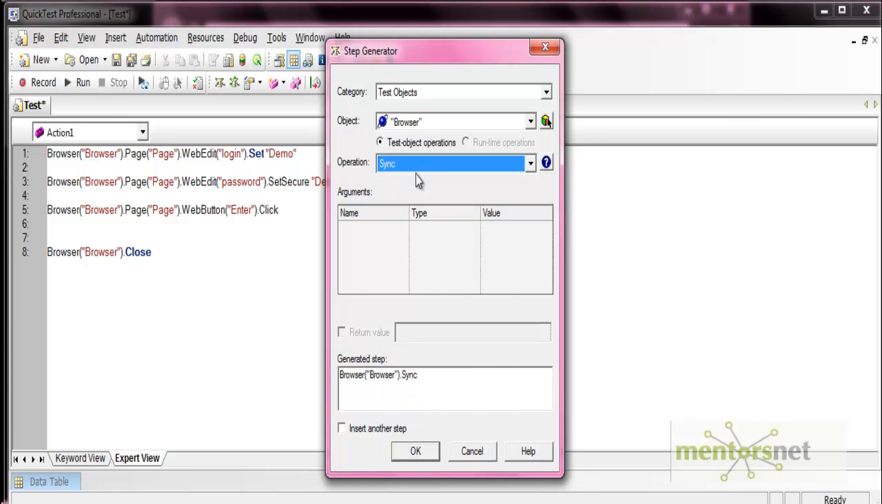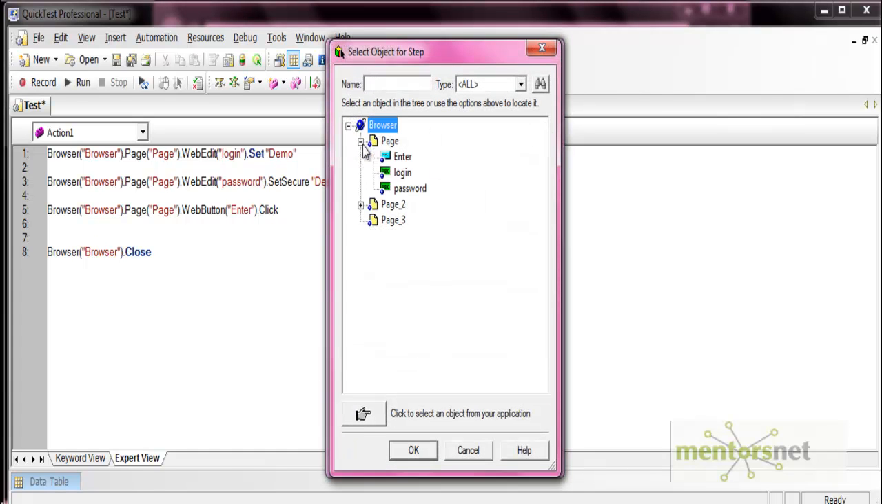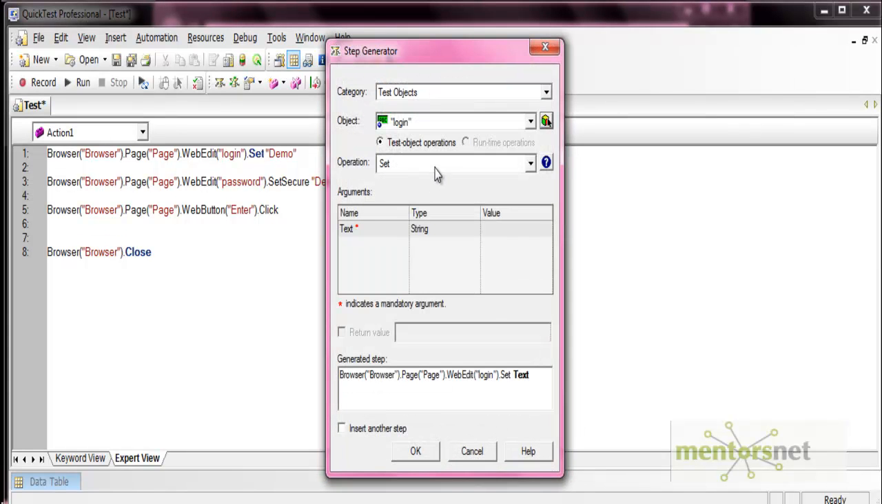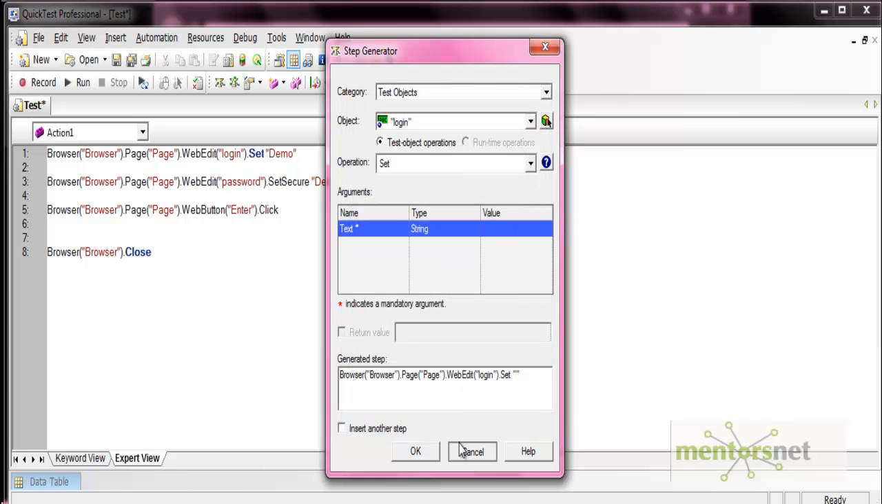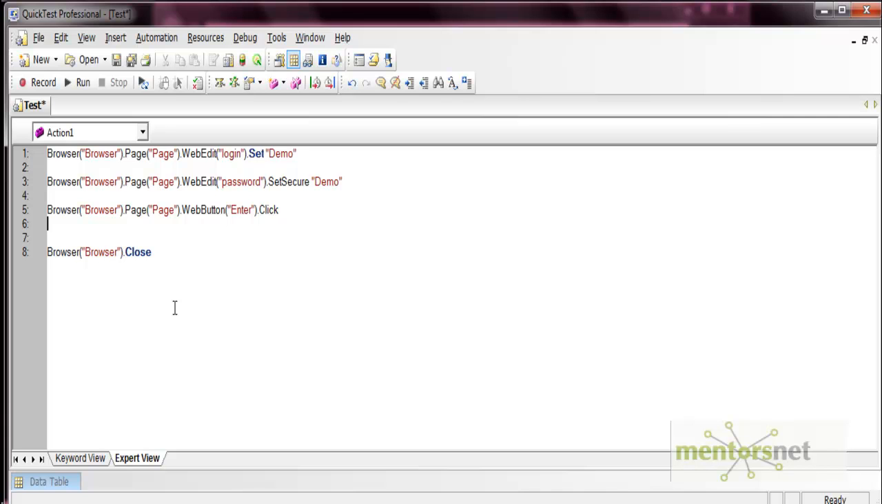Similarly, if you are using a method which takes input, the arguments will come under here and you can provide the value from here. You can do the parameterization as well, as we did from the keyword view. Let's say select the login here, and we are using the set method. From here you can do the parameterization in the same way as we did in our earlier videos. So this is how you can use the step generator in the expert view. In a similar manner, you can insert the statements or the steps from the keyword view as well.